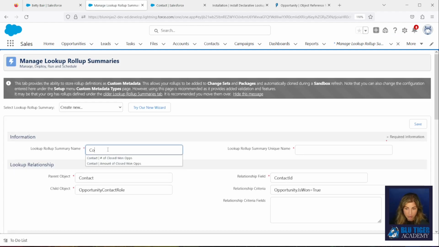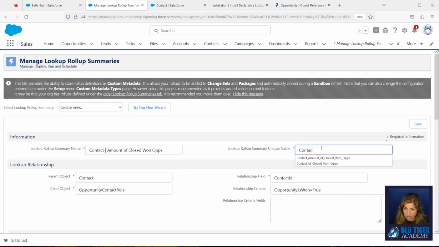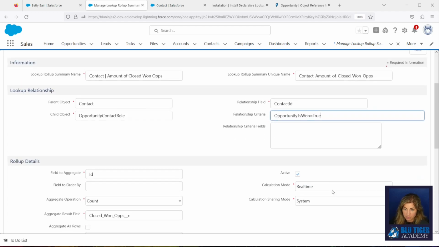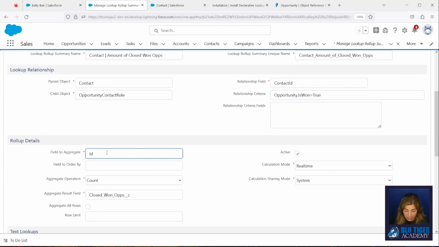And the name of our roll up is going to be contact amount of closed won ops. And then we'll say this is contact amount of closed won ops. The parent object is contact, child object is opportunity contact role. The relationship field is still the same. Our criteria is still the same. Our field to aggregate is different.